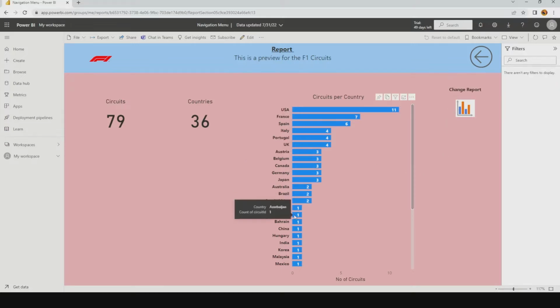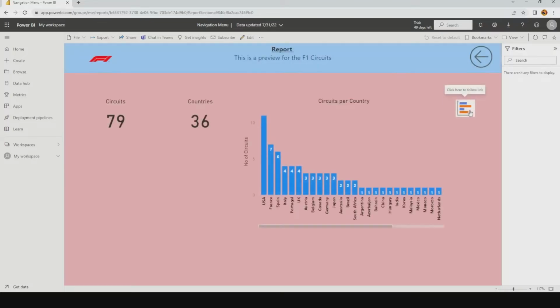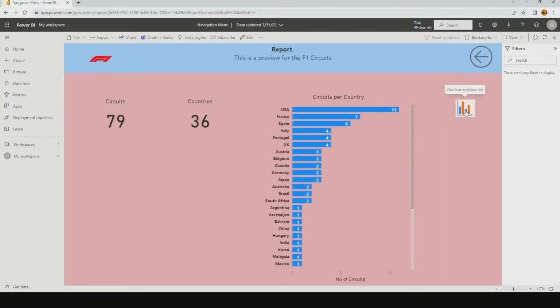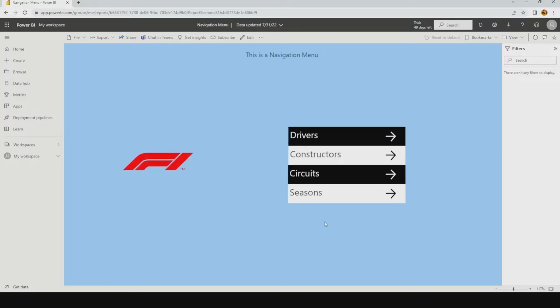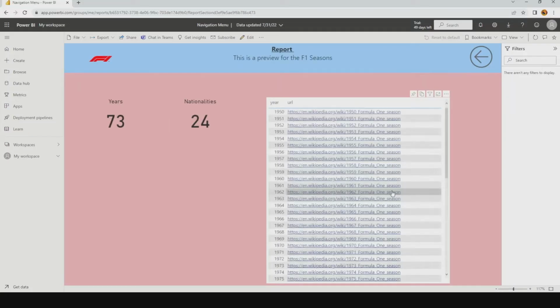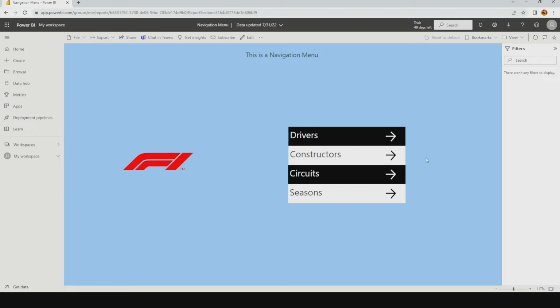So from the bar chart we can go to the column chart through this button. And now we see the same data in another visualization. This is a column chart. We can go back to the bar chart through here. We can go back to our navigation menu in each page through this button. And the last page is seasons. We go back through this button. Okay, let's go to our Power BI desktop and see how we can create this.